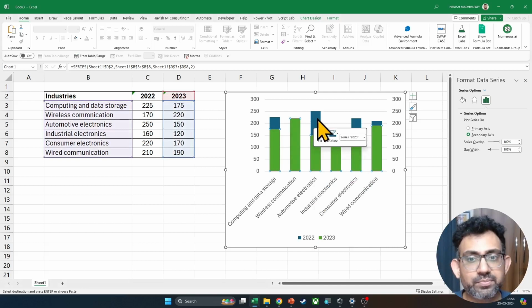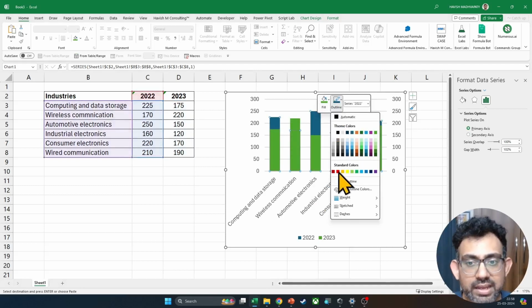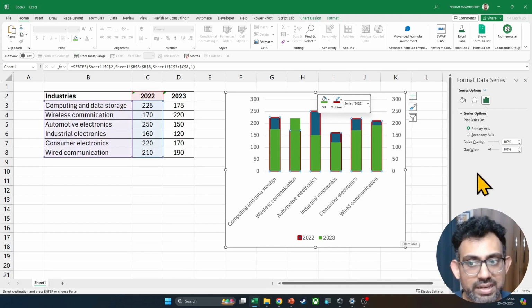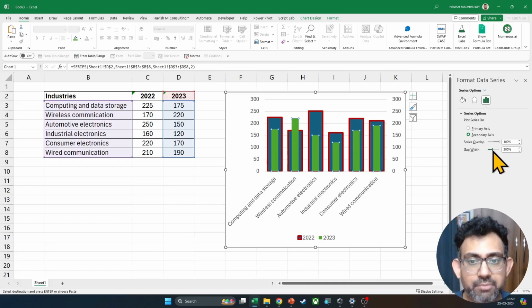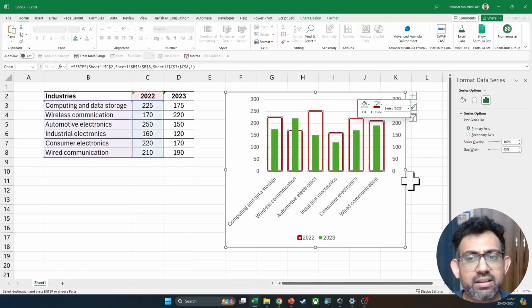a green color, and the 22 in the outline I'm going to select a red color, increase the weight of the outline as well, and then most importantly, if you look at the gap width, we can reduce the gap width a little bit, and for 23 we'll increase the gap width. And then on the previous year value, we don't really need a fill color, so we can select no fill.